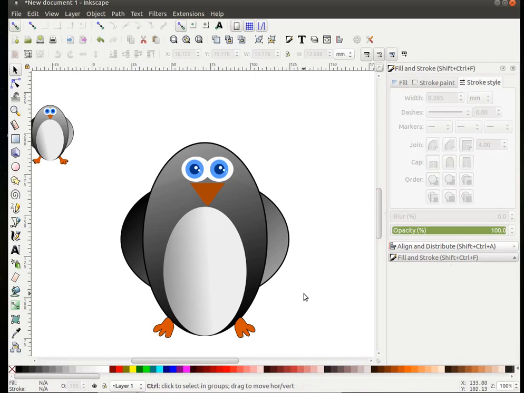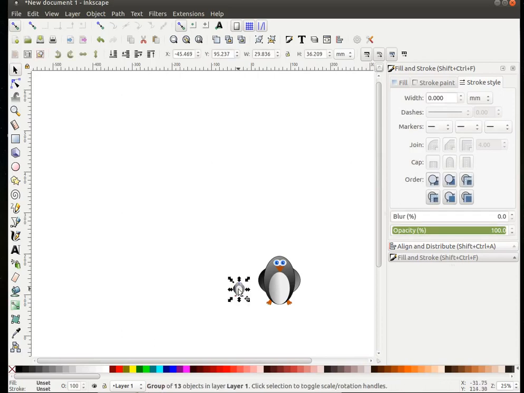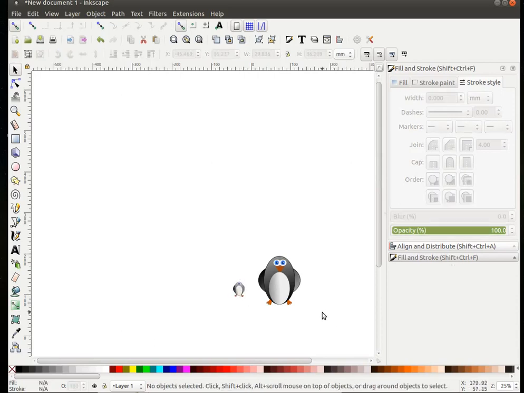Let's zoom out and see how it looks. Yeah, they look exactly the same. Move that one there, click out to see they look like father and son.